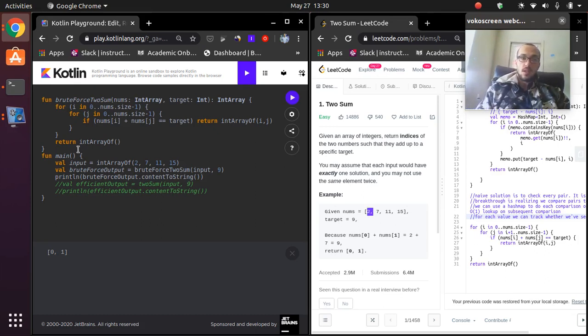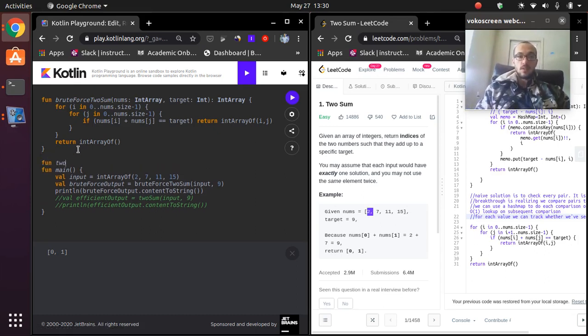So let's go ahead and get started here. Our function, we're going to call it twoSum. And it's really similar, so we can just copy this.